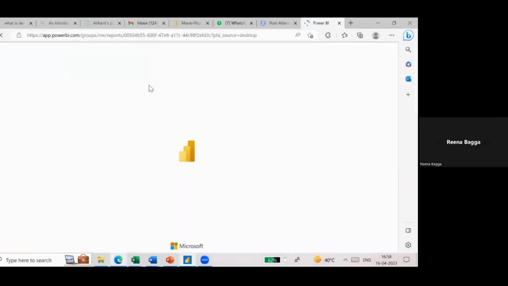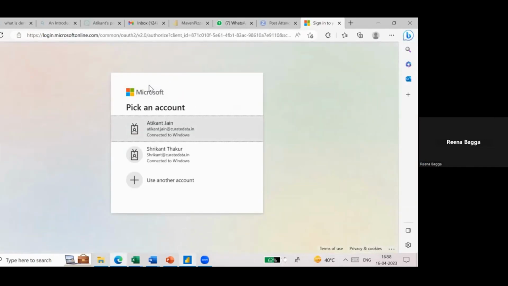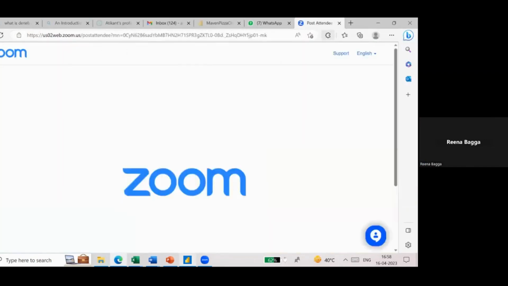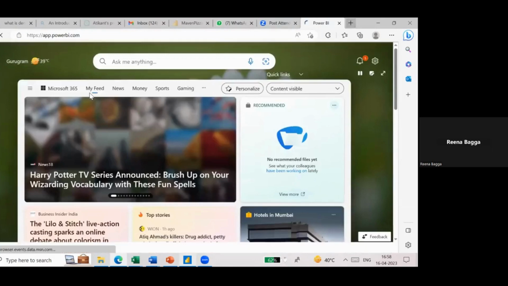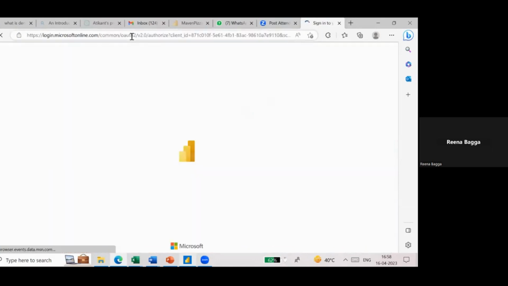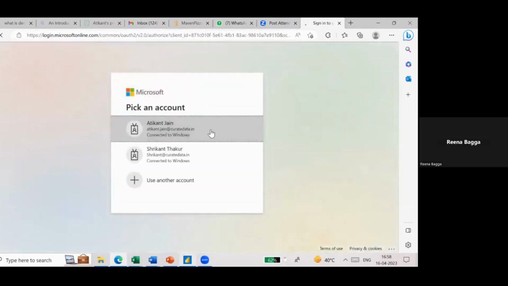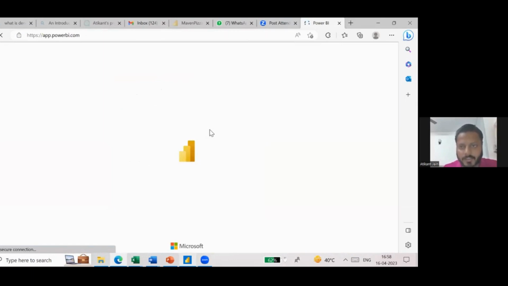Okay, Atikant, is it necessary, say, for example, if I'm sharing this report to management, that people should also have a setup of BI in their system to have a look on this report, or this can work even without having Power BI in a system? No, they should have the license.